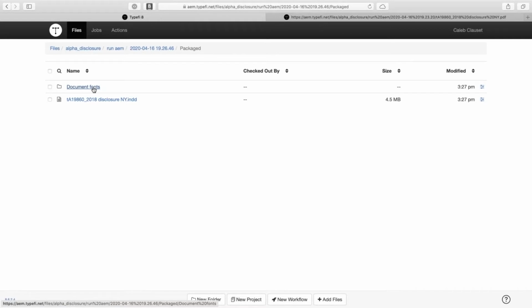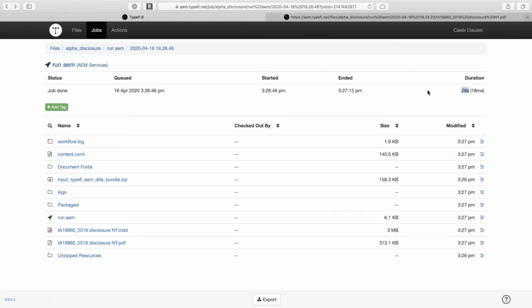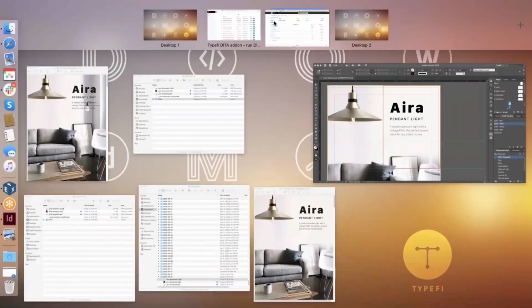So in the end, the idea of how long this actually took, let's see, 28 seconds to compose the InDesign file, produce a PDF, and package the content for you as a user. So yes, exporting content from AEM in seconds. Now, if we want to take a look at the actual InDesign file that's behind the scenes, that template that's driving all this, let's take a look at that next.